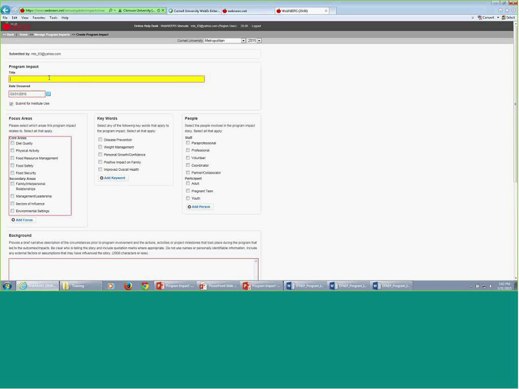The title is a short sentence that catches the eye and focuses the attention of the reader. The success story that I'm going to be entering today is a multi-generational success story. Education was provided in a series where there was grandparents, their daughter, and then their grandchildren also participated all in one setting.